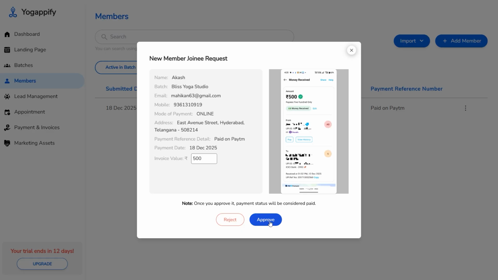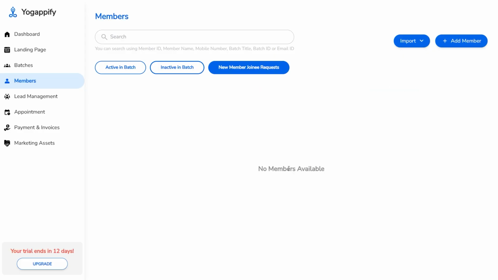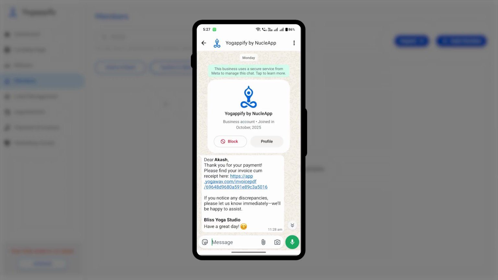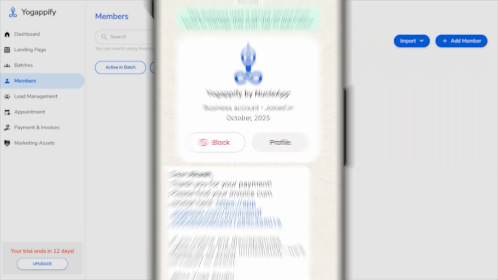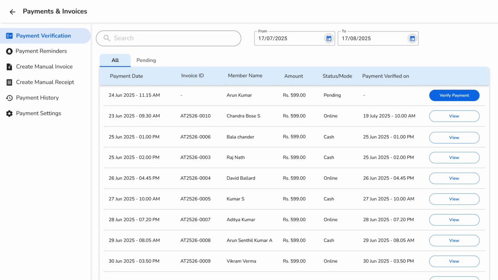If you approve the request, Yogapify will ask if you want to generate and share an invoice. Click Generate Invoice to create the invoice. Once generated, the member will receive a WhatsApp message with the invoice link. After the invoice is generated, the member will be added to your active member list. Please note that when a member makes a renewal payment, the payment approval will be handled from the Payment and Invoices module.